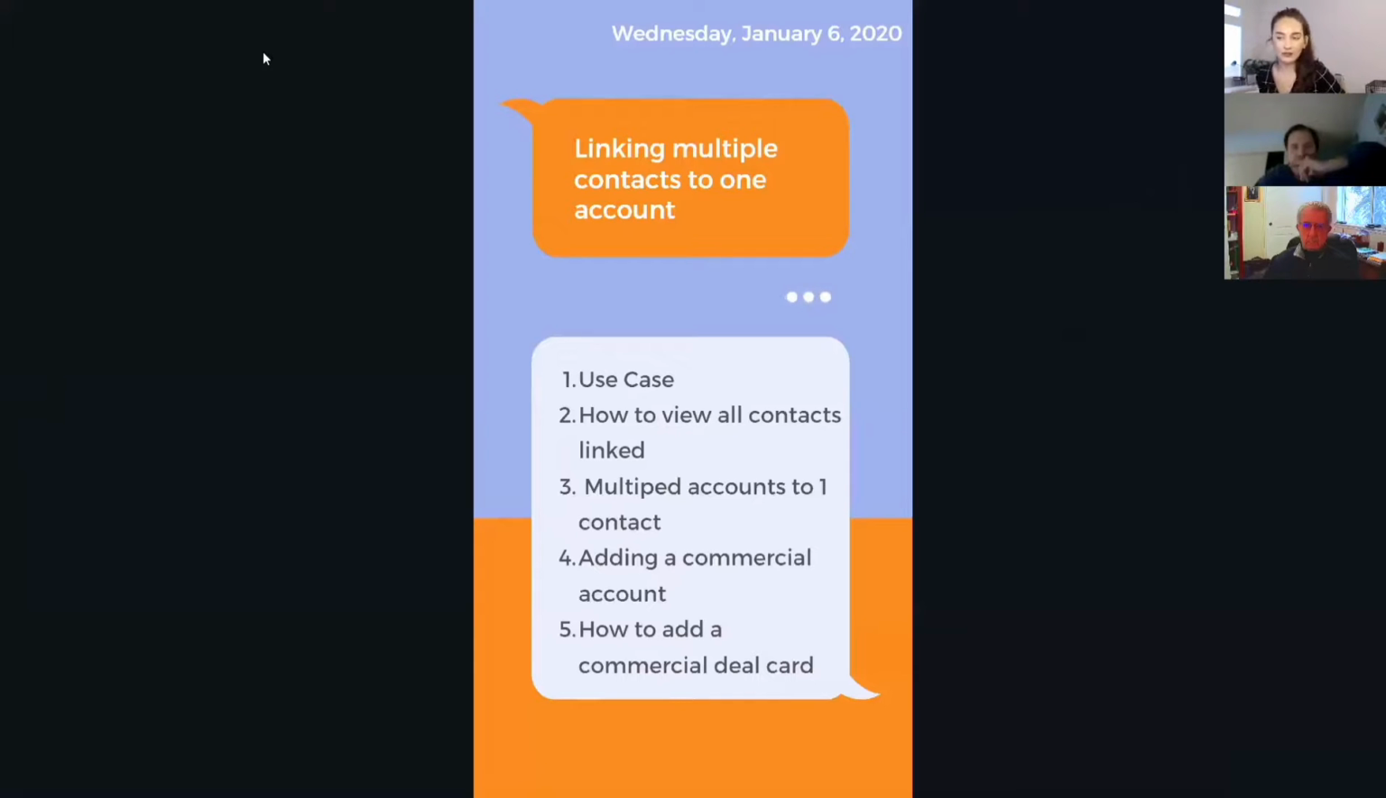Adding a commercial account. If you have a contact that already has a personal account, you can add a commercial account to that contact. If you have any questions, let me know. It gets really wordy, this topic, so it's kind of confusing to train on. And then how to add a commercial deal card. Once you've added the commercial account and you want to add a deal card, how to make sure you're doing that, and the differences between personal and commercial.